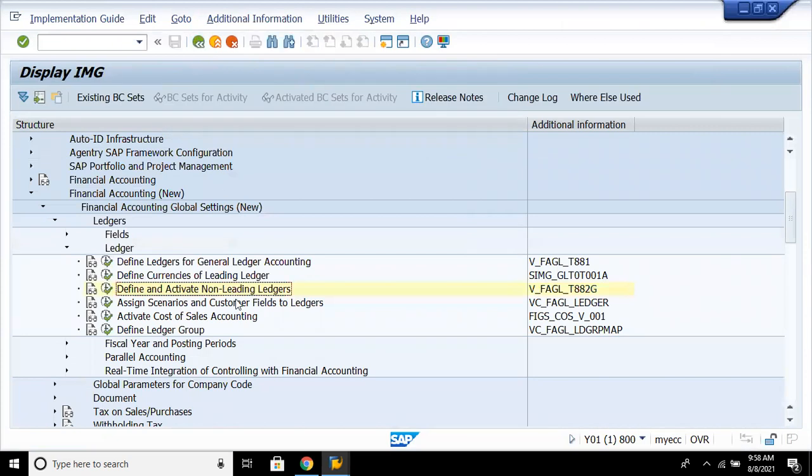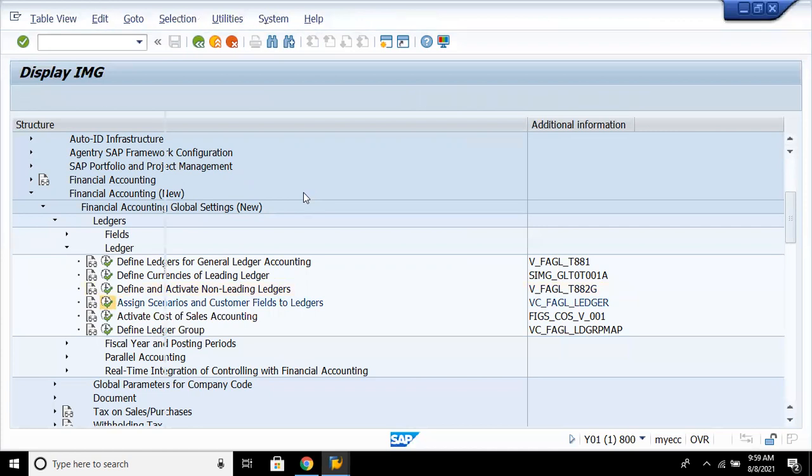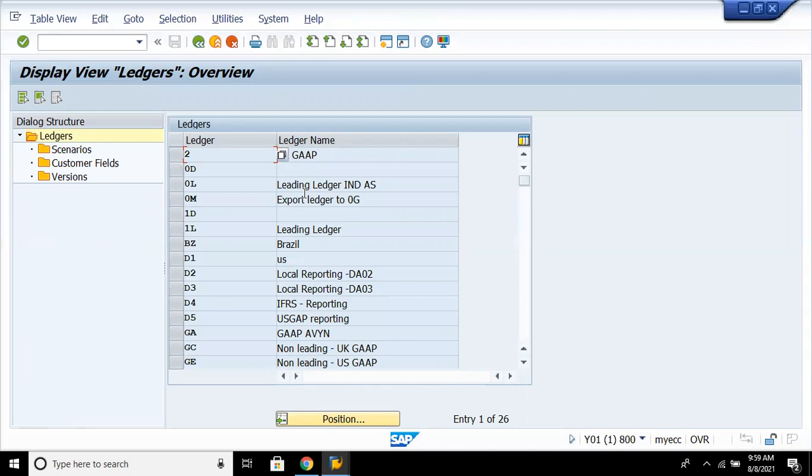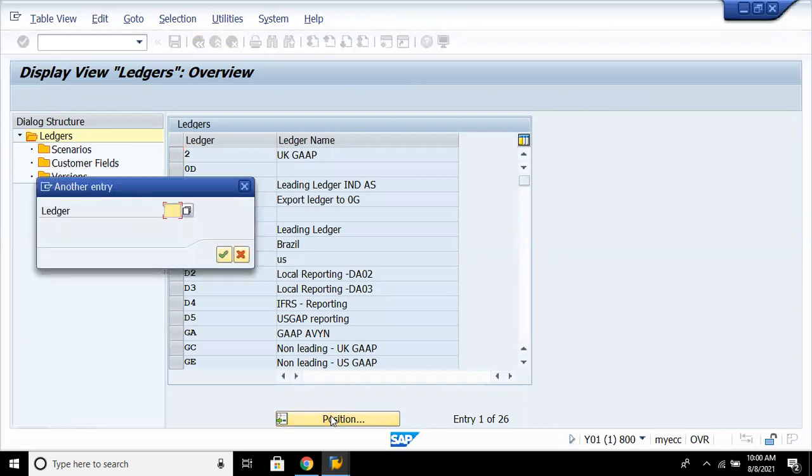Now, so this is again very important. Like for these particular ledgers, you need to assign the scenarios. So you should assign the scenarios as well as the customer fields for your particular ledgers, whatever you have created. So these are the standard scenarios we have here. So assign scenarios and customer fields to your ledgers. So click on the activity. So click on position. So scenarios, you're going to assign to your non-leading ledgers itself.